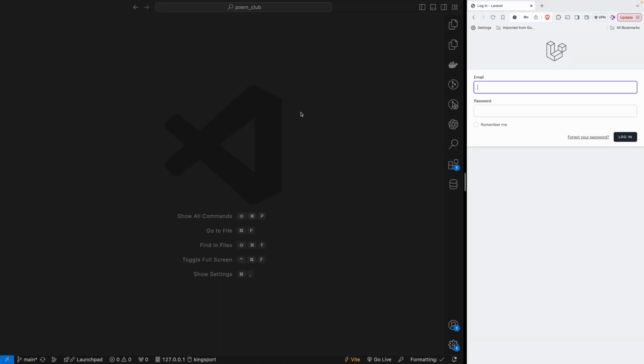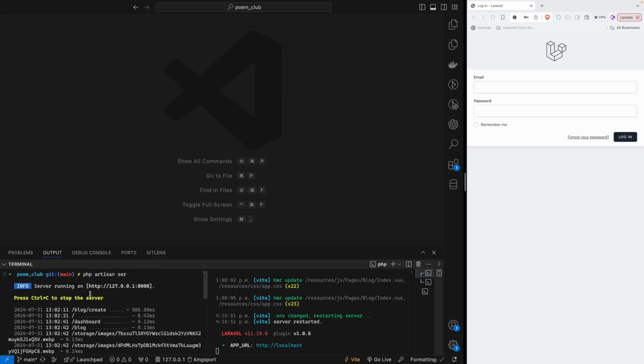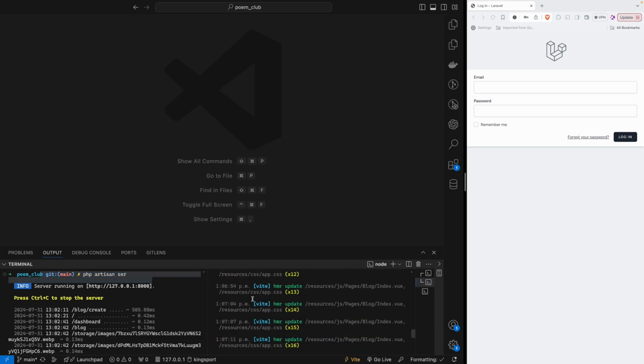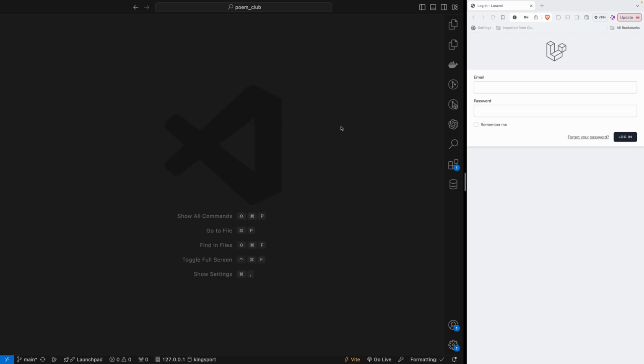So here is the project. In this project, I have been running the backend server, and this is the front end part. So we have that, and this is another terminal in the same folder. I will minimize for now. So I will log in with user@gmail.com, 12345678.